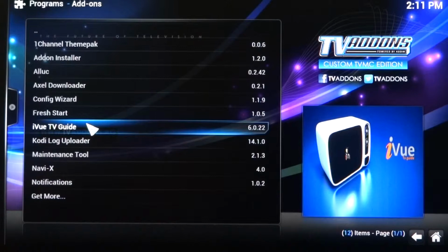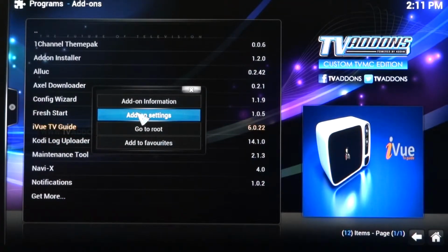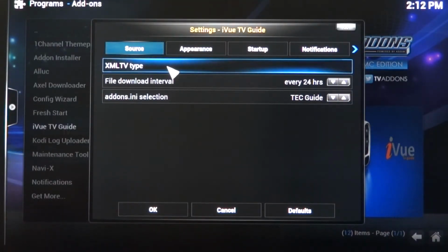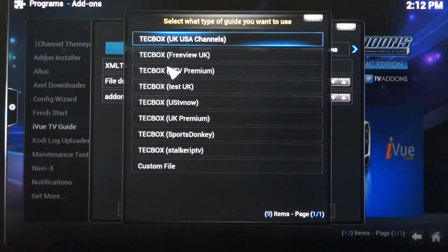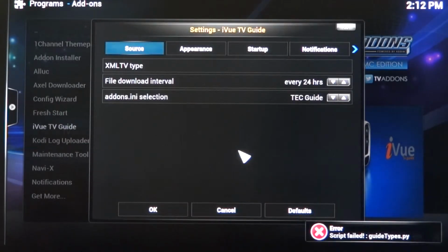Now we need to connect the TV Stalker and the iView TV Guide, and that's what we're going to do next. It's like we did a moment ago. To force the refresh, we're going to hold on our left mouse button and we'll get a menu for add-on settings. We're going to set up the add-on settings right here where it says XML TV type. XML is a file, a list, and we're going to click on that, and you'll see we get the Stalker IPTV down here. We're going to click that in. We've got a little scripting there, which is okay.